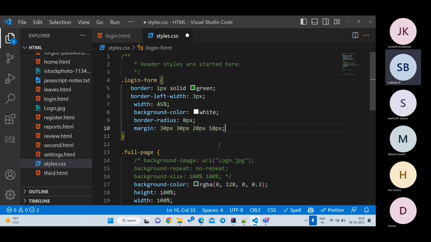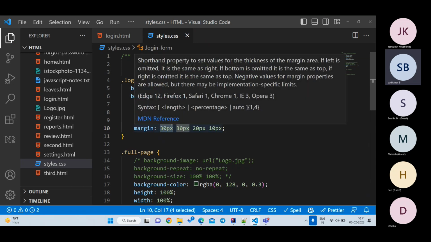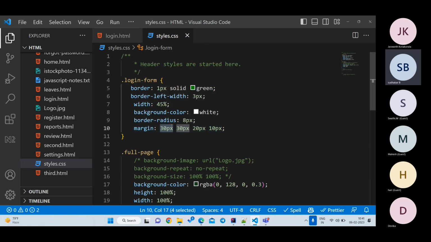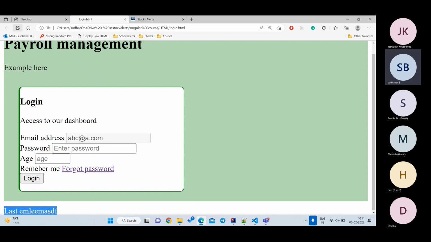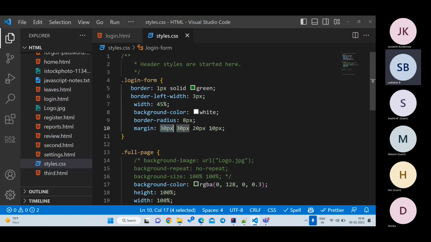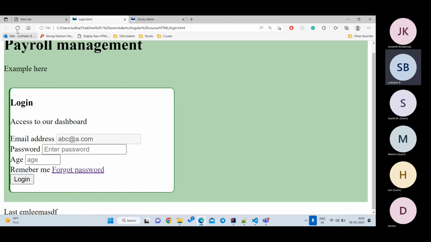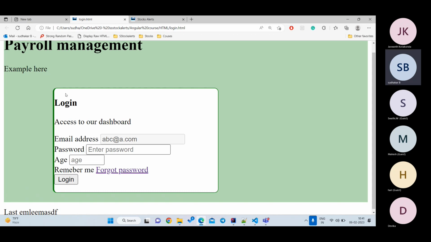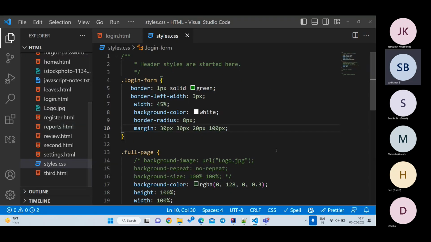Okay, this same concept we have learned in the borders. So what is the first value? Which side? Top. Second value? Right. Third value? Bottom. Fourth value? Left. Okay. Let us reload the page. Correct, right? So left side, how much did we give? 10 pixels. Suppose you give 100, you can see the difference. See, automatically moving, right? So instead of giving 4 sides, a simple value you can give.